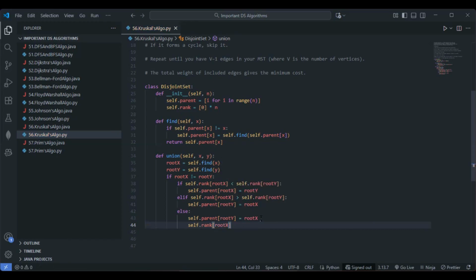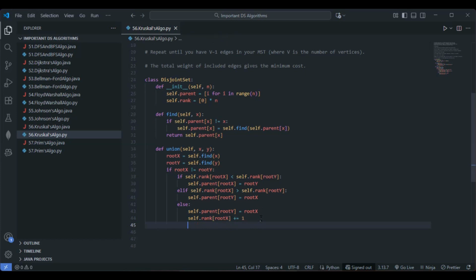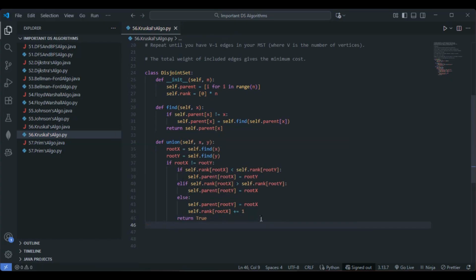This one equals x plus 1. This is fine. Yeah. Now let's do one thing. I'll just go with this one. If the union is successful, then we have to return true in that case. So I'll just go with the boolean value true.